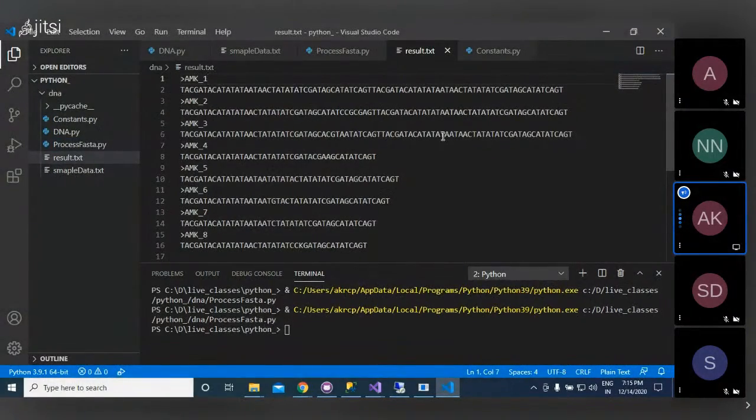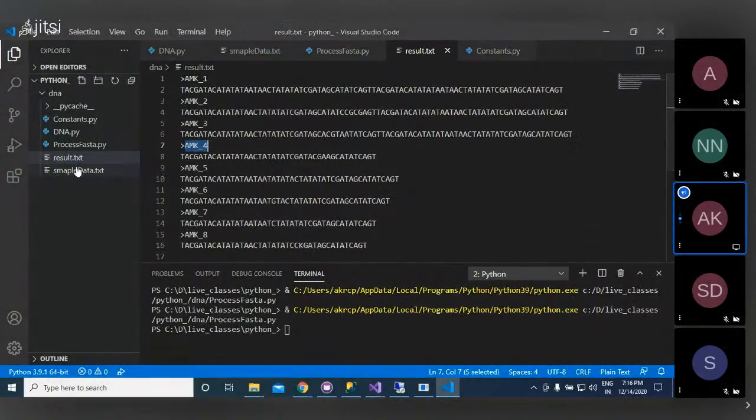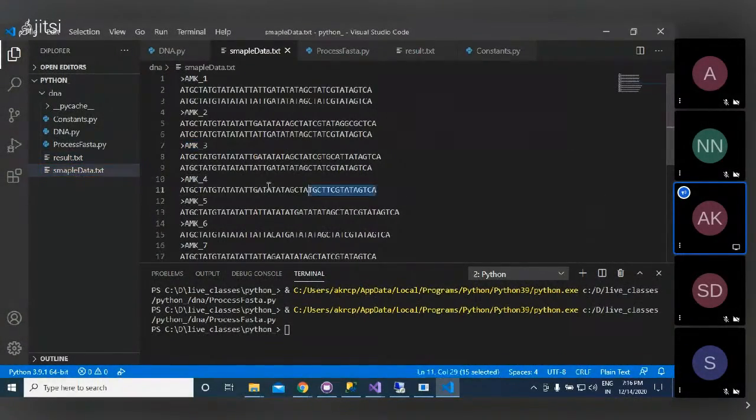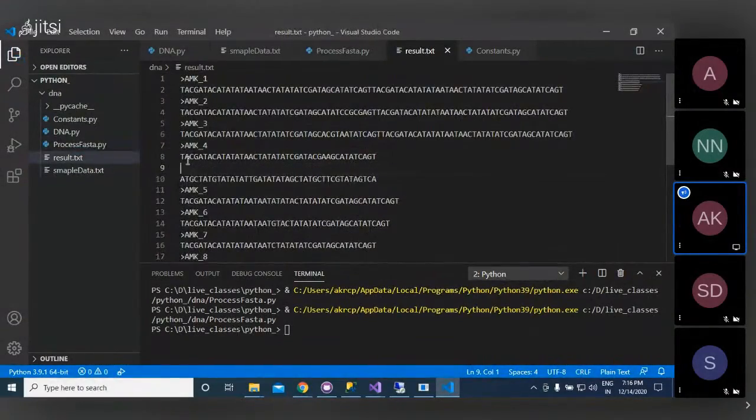Okay, so this is your result. It was our sample data and this is our result file. That is basically the complementary sequence of the sample data file. So you can see, suppose that we are comparing this AMK4. Yes, this is AMK4, and you can compare the DNA sequence here. So I'm checking here, is it complementary or not? A is paired with T, T is paired with A, G is paired with C, C is paired with G. So it is good. So now we have calculated the complementary sequence.